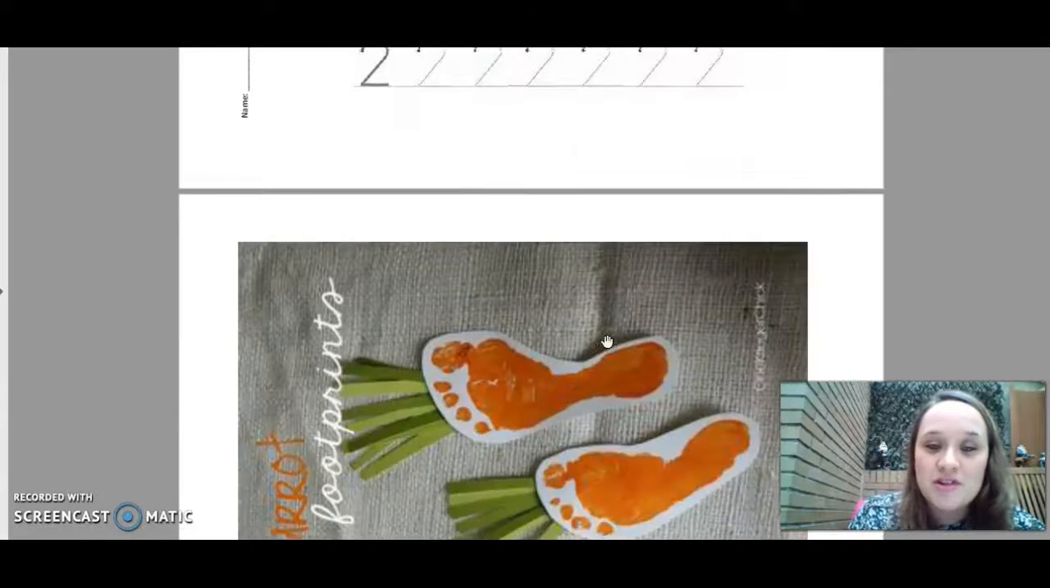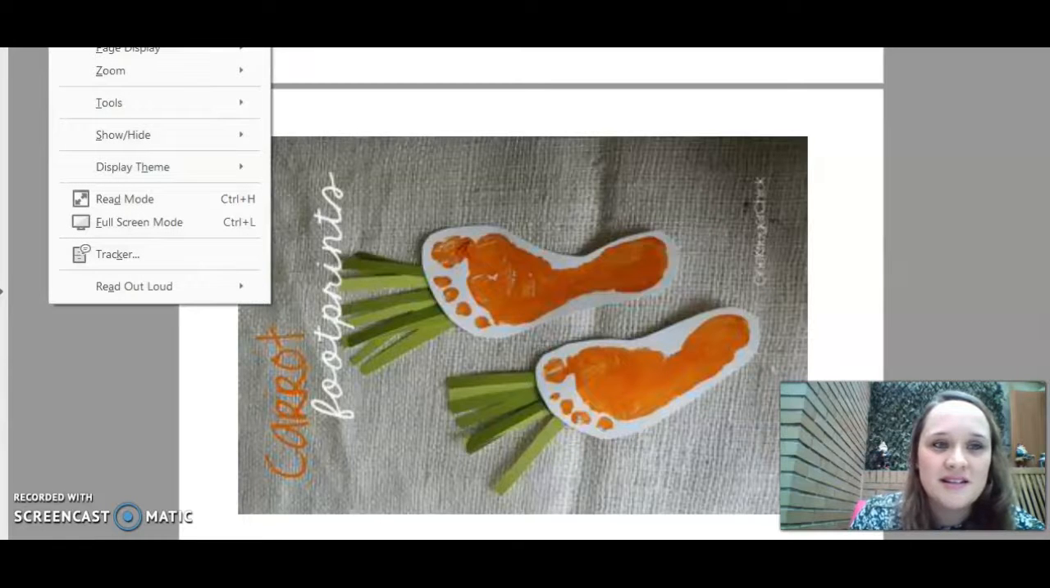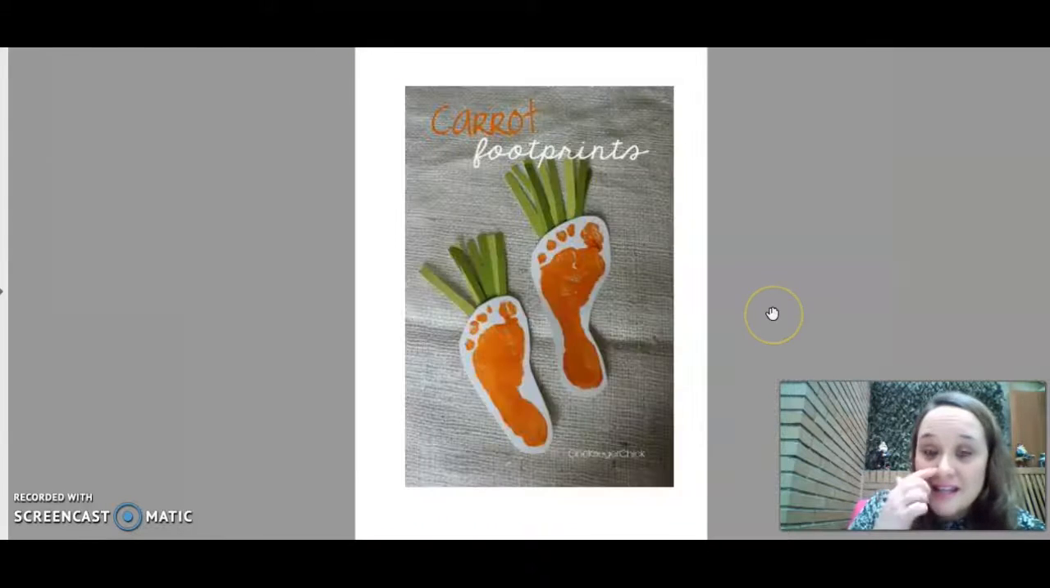Next page. We're doing this lovely craft. Wait a minute. Look. What vegetables are these? We plant them in the garden, do you remember? These are carrots. Great. When they grow up, they become these. The body, what color is the body? Orange. And the leaves? Green. Very good. So you are going to make your own carrots by stamping your feet with orange paint, okay?